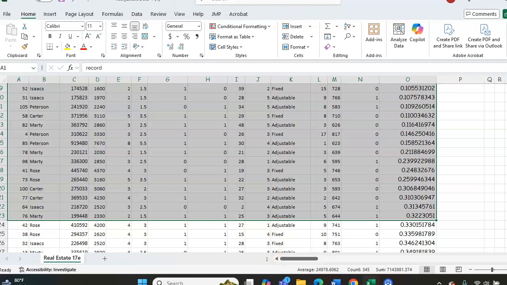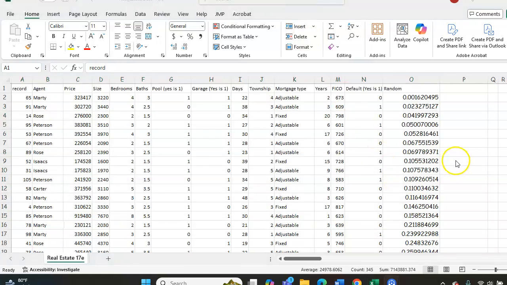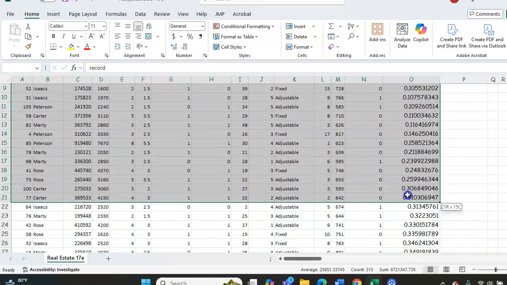Okay, so let me move this a little bit so I can see clearly. I'm going to select the first 20 homes, starting from the records down to 20. It's going to go to 21, of course, because the first row is the headers. So that's the first 20.